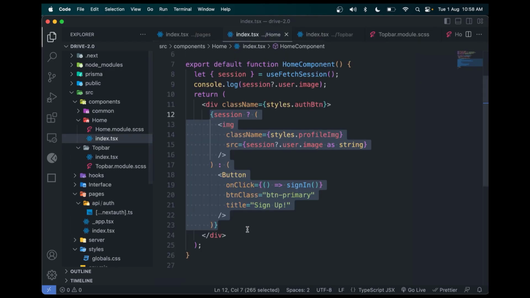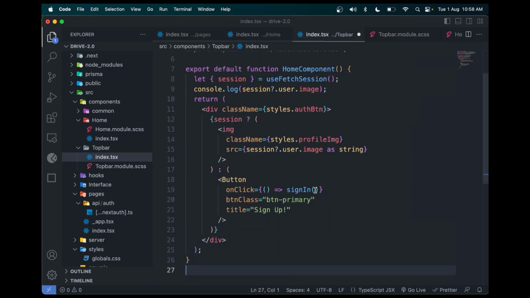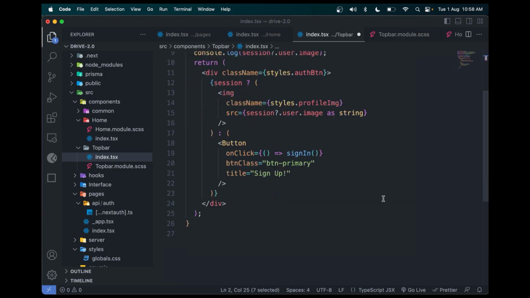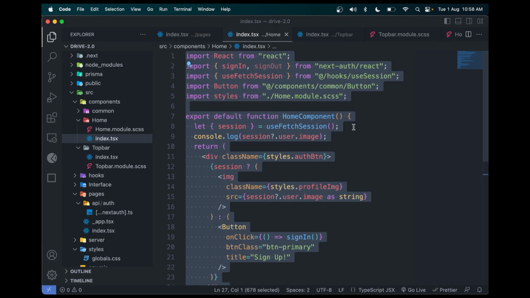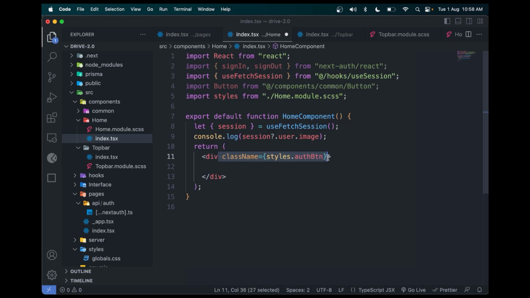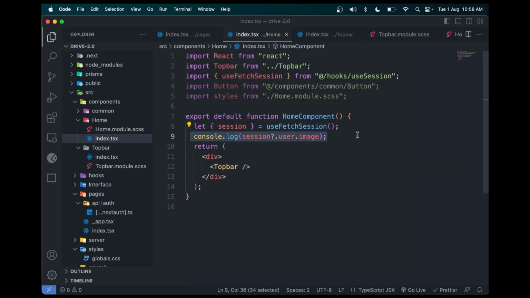Now let me shift this entire div in here. Or why don't I shift the entire home function in here? Just change the name of the home component to top bar. We need sign out. Let me just leave it. Now let me import this component in here, this top bar first. Let me remove the style of the class name, then import the top bar from this component and simply render it out here like this. Let me remove the console log, the button, and just the button.